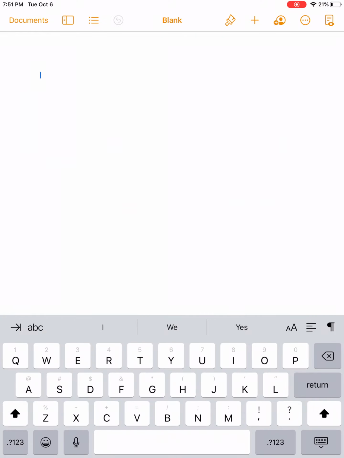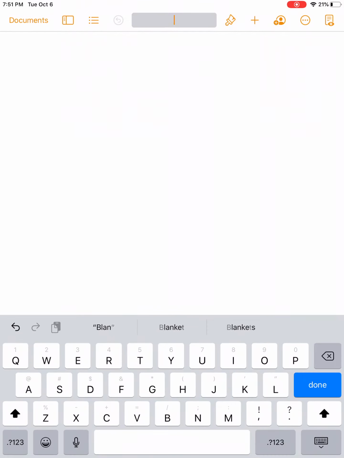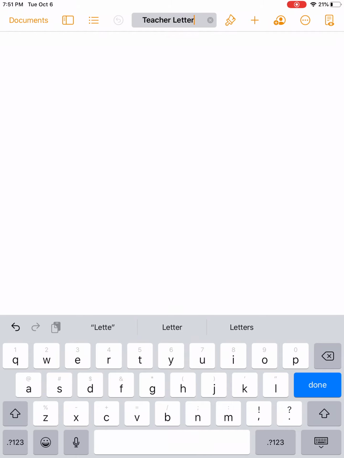Very important. This is not in your instruction sheet, but you always need to name the document. So at the very top of your screen, right in the middle, it says blank. If you tap on that, you get a rename command. And so we want to rename this to Teacher Letter. We always name our documents for what they are to make it easier to find in our files. Pages will automatically save.